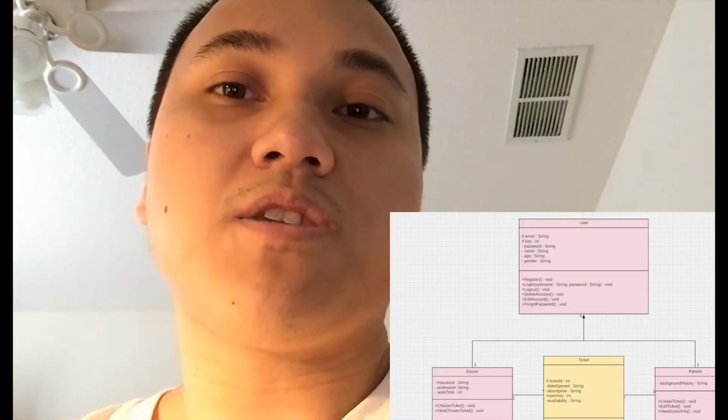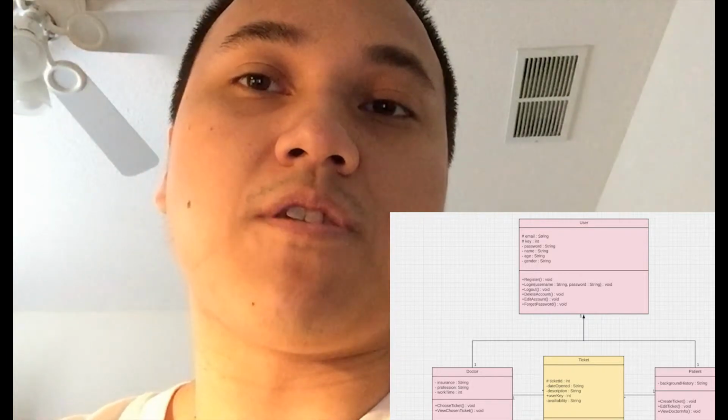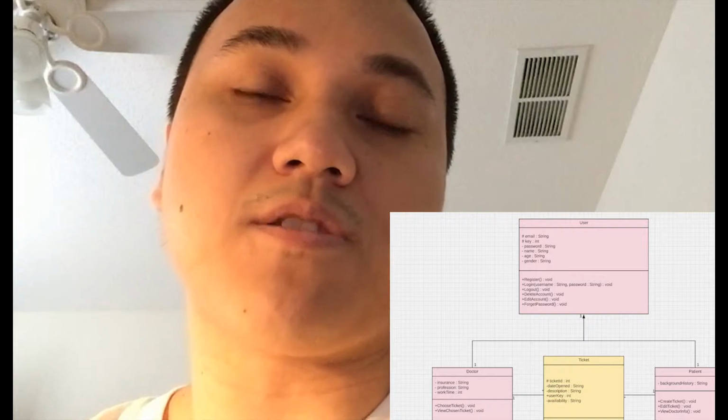Now, how do we test for these use cases? The following test cases we'll have are going to be for the register, login, logout, delete account, edit account, and forgot password. This is all by the user.